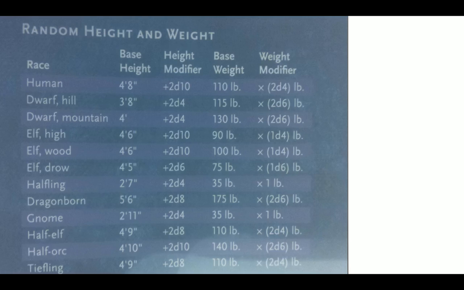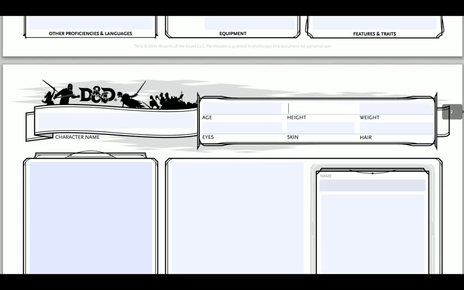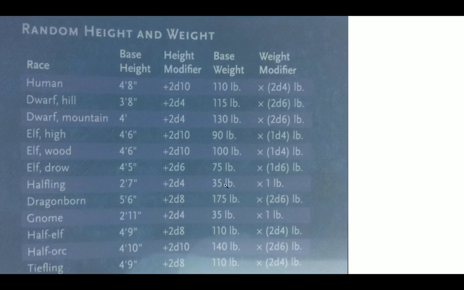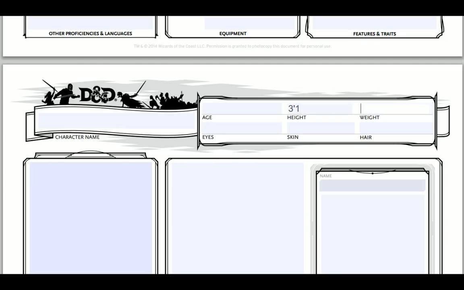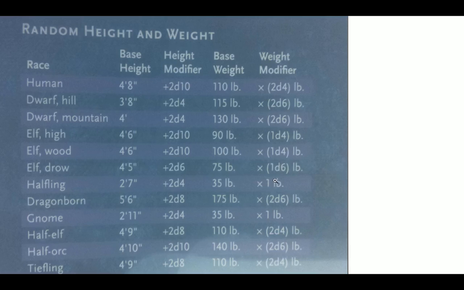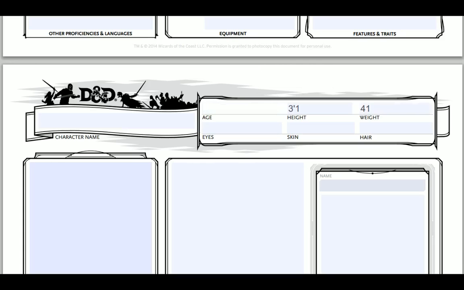Let's do that. So if we use the random information, we are a halfling. Got a 2 and a 4 on 2d4. So 6 inches more. So I'm 3'11". No, 3'1". Why am I 3'11"? That would be dumb. So 3'1", with a weight of 41 pounds. Now, it doesn't have age here, but halflings mature at 20, I believe. Yes, so we'll just say he's 26.